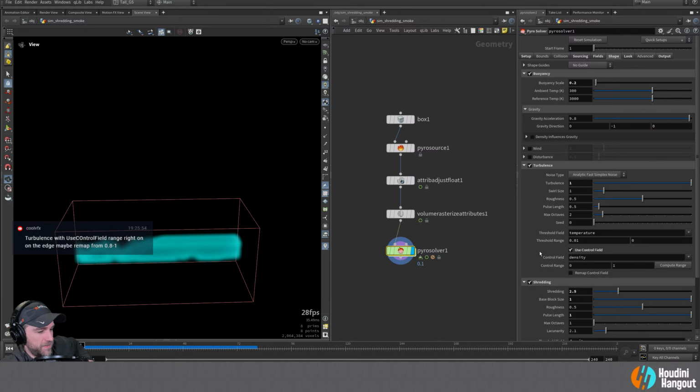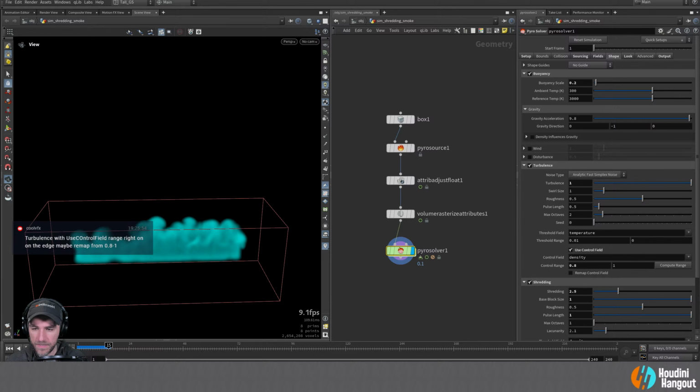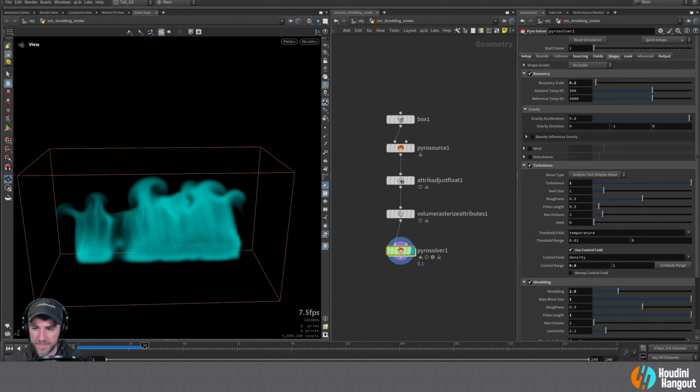Use control field right on the edge, maybe remap from. Sure. Yeah, let's try it. Take your suggestions. All right, so we got 0.8 to 1. Yeah, let's see what that gets us here.